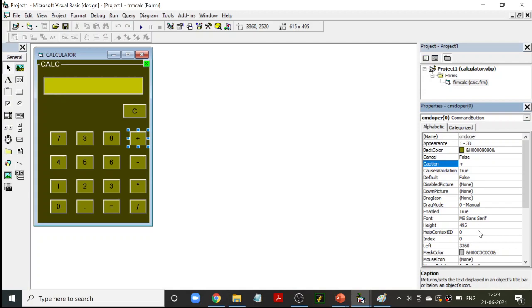Caption is plus for it, and index is going to be 0 for this. Again, caption is minus and index is going to be 2 for it. And here caption is going to be asterisk and index is going to be 3, and this is 4.